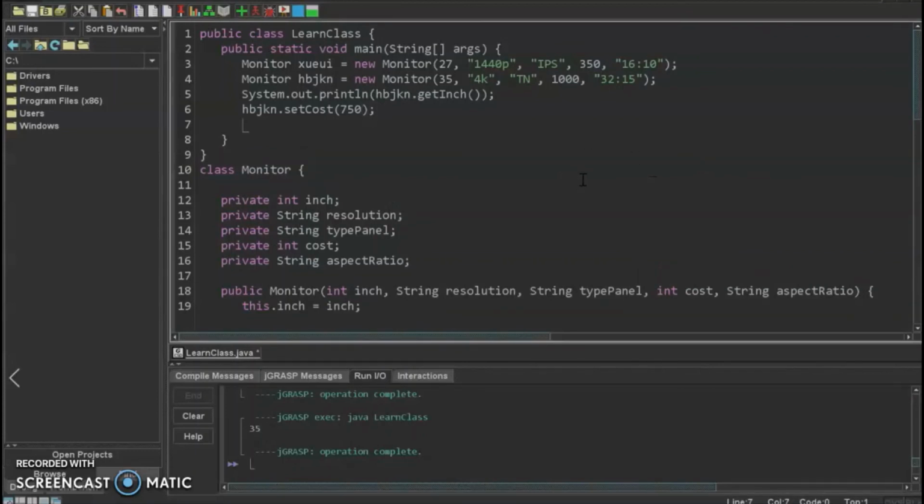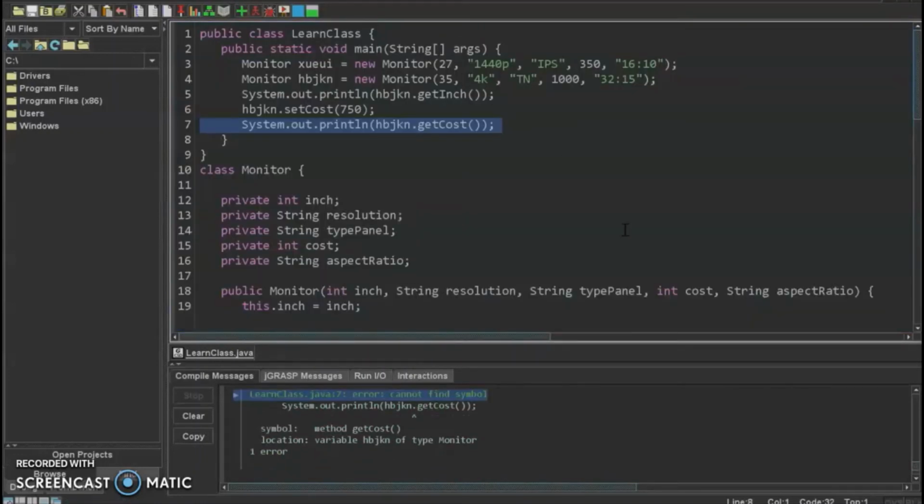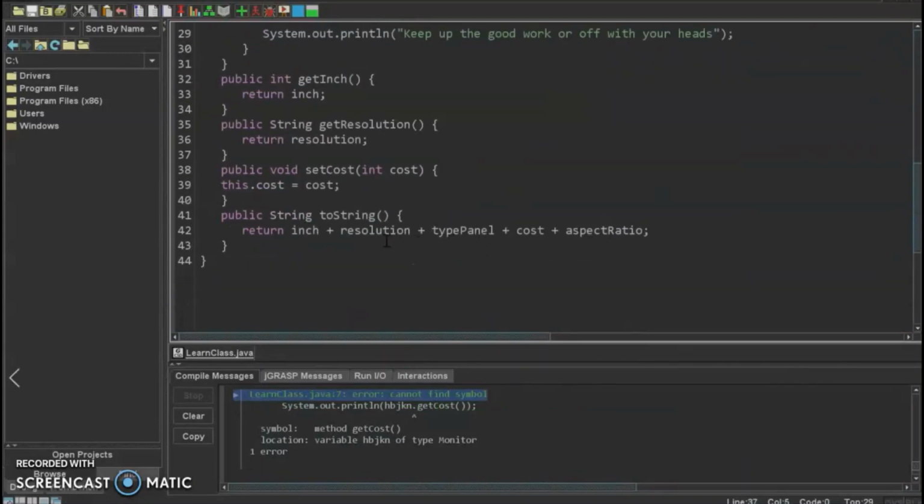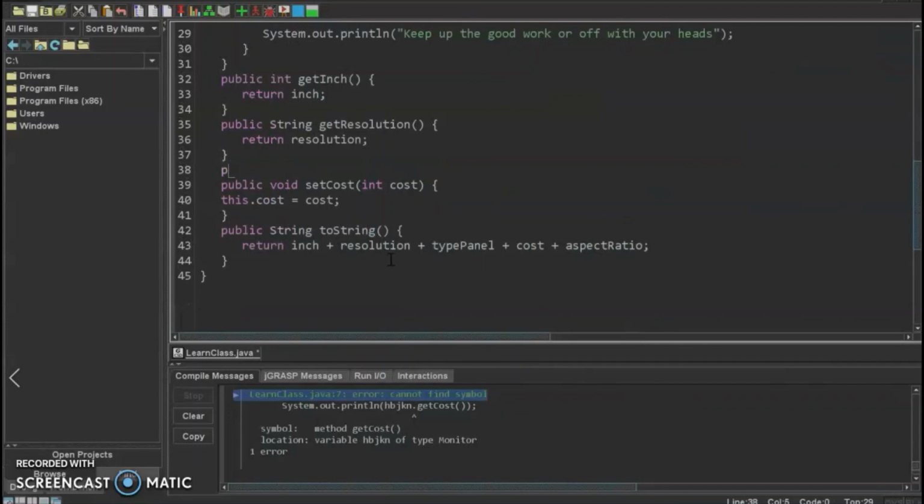So when we do system.out.println and we do chicken, now coding is interesting. So if I do get cost, something weird is gonna. Oh, did I not make the thing? Oh, I have to make a get cost method as well. Scheiße.